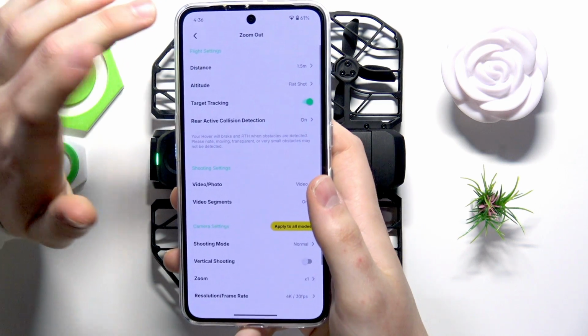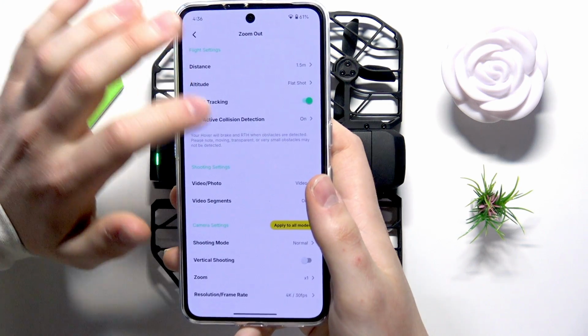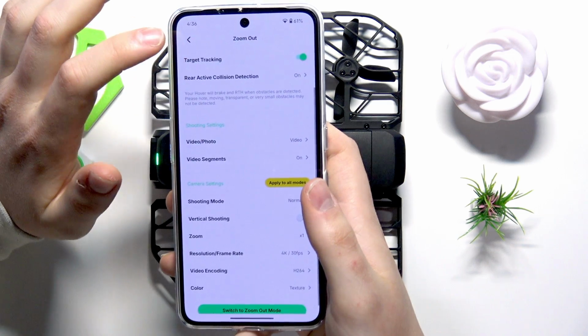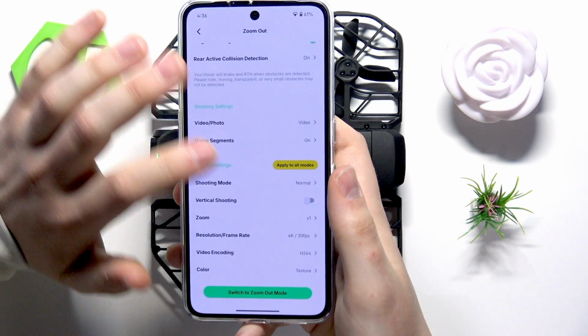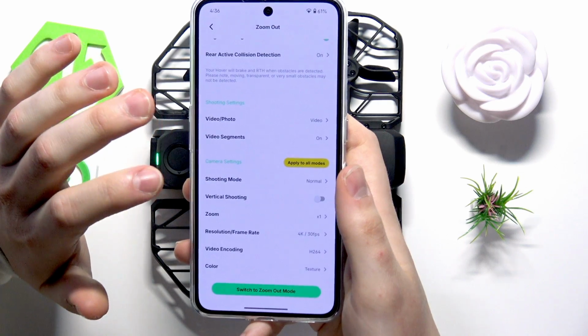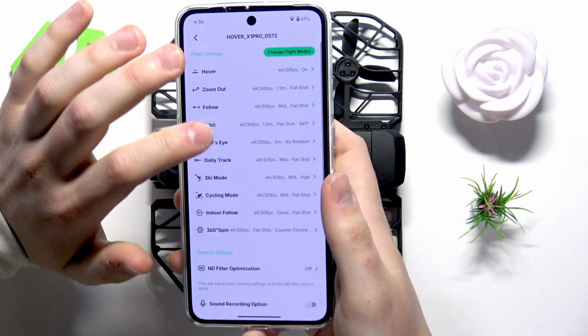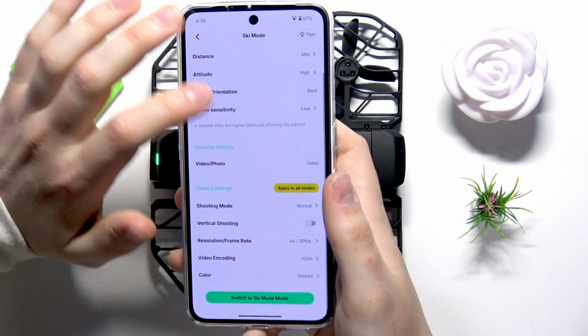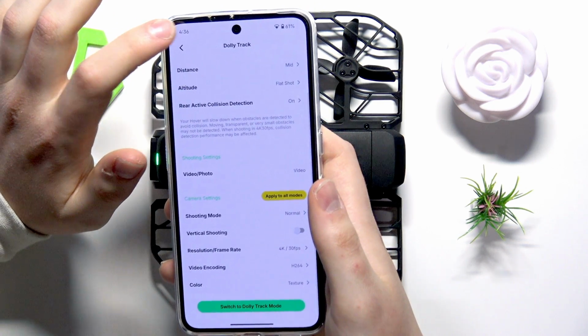Now, if you'll, for example, select zoom out flight mode, you can adjust its distance, altitude, whether it will have target tracking enabled or not, as well as change the camera recording settings for it. So resolution, frame rate, video encoding, color, zoom, vertical shooting mode, whatever is that you are looking to change. And those things are somewhat the same across all flight settings.